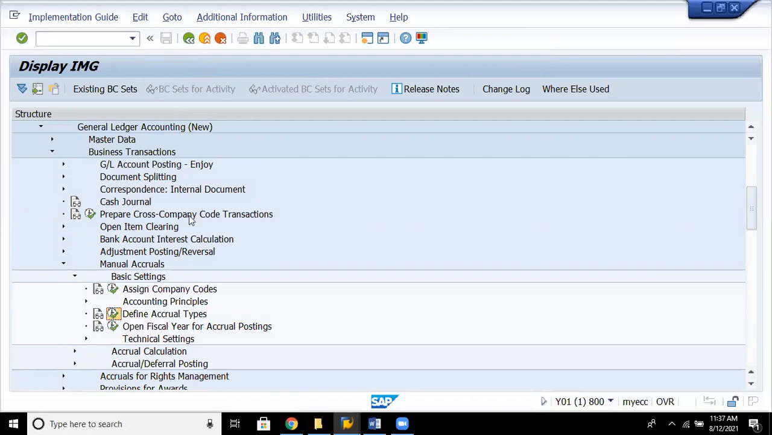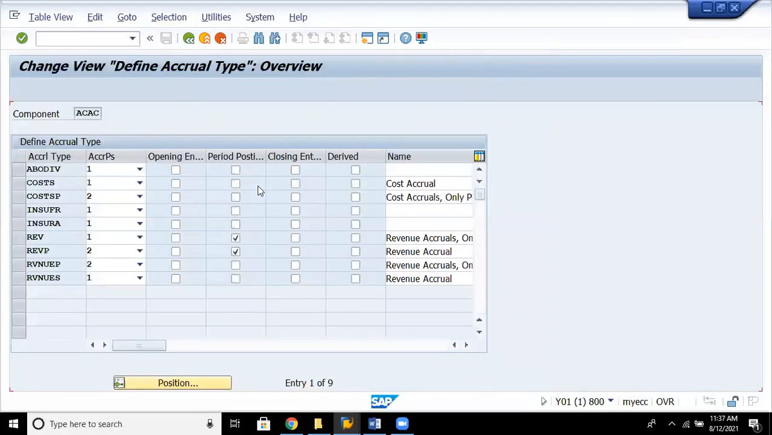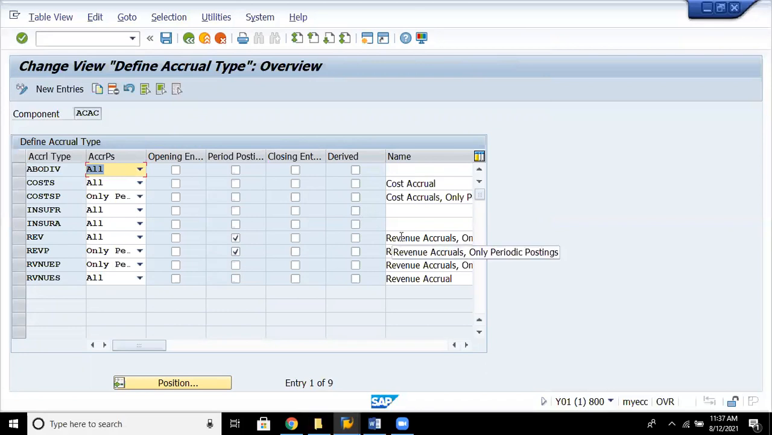Now define accrual types. What are your accrual types? How are you going to maintain the interest accrued? Is that based on your cost accrual or a revenue accrual? So here the standard accrual type is anyways given. So here we will maintain what the accrual is. So basically we will go for revenue based accrual. So select the revenue accrual. So that is the accrual type.